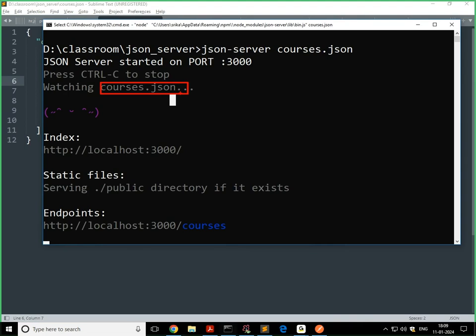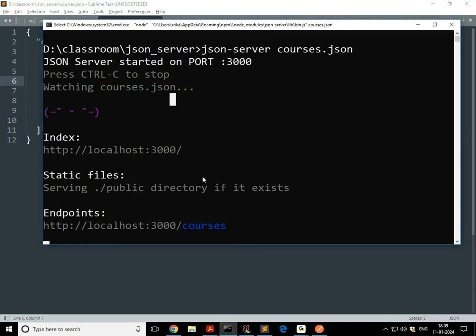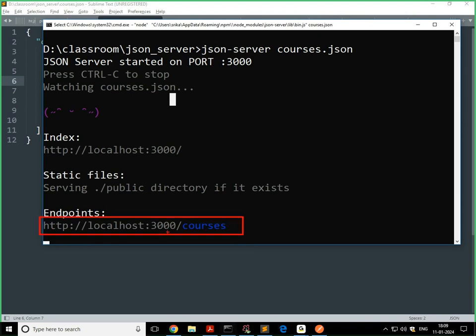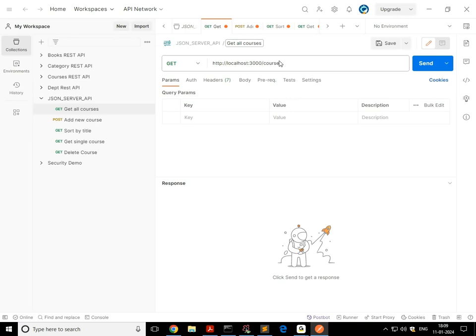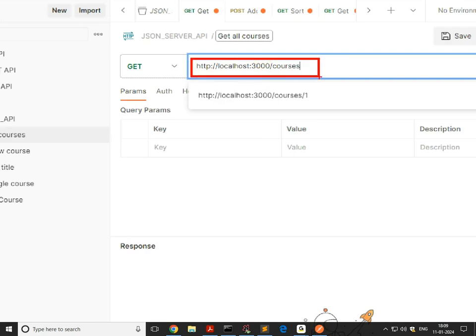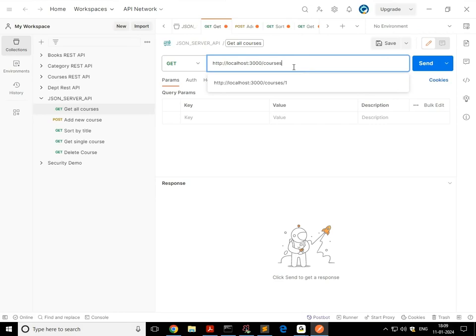So whenever you make any changes to that, it will automatically reload that, and it is saying this is the URL, and if you want to get access to courses, this is the URL. Now that's all. You have an API up and running. You don't need to write any code. Now you can test this API by going to Postman. It runs at port number 3000 by default, that can be changed. You just read the documentation, you have a flag which can be used to change the default port number.